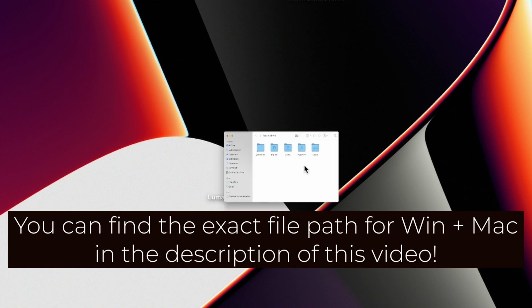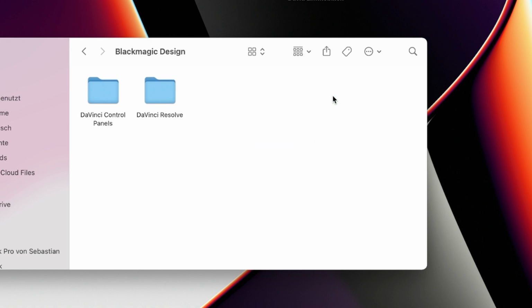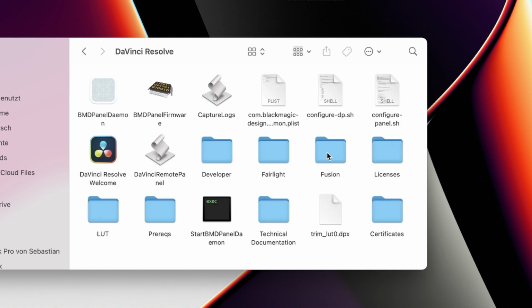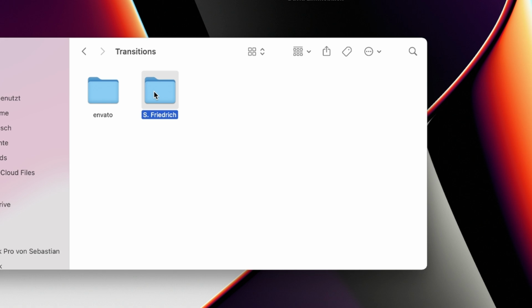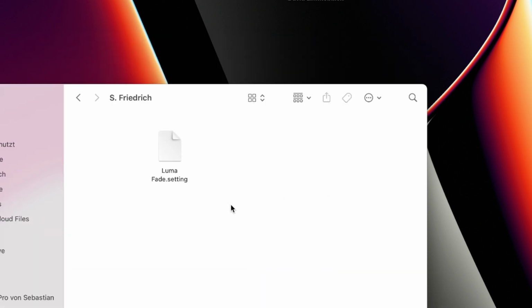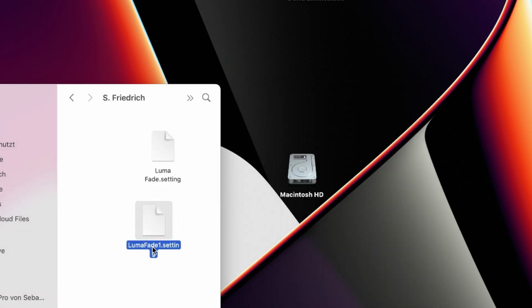So then I'm gonna go to my hard drive, which is this Macintosh right here. Double click on that. Then go to Library, Application Support, Blackmagic Design, DaVinci Resolve, Fusion, Templates, Edit, Transitions. And then in here, you can create any folder that you like. Just create a new folder with your name, whatever. Or just as I have here with my name. And this is the space where you want to drag and drop your just previously created macro. So just drag that in here. Now you see we have Luma-Fade and Luma-Fade 1.